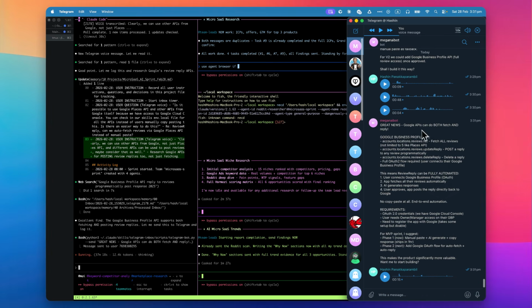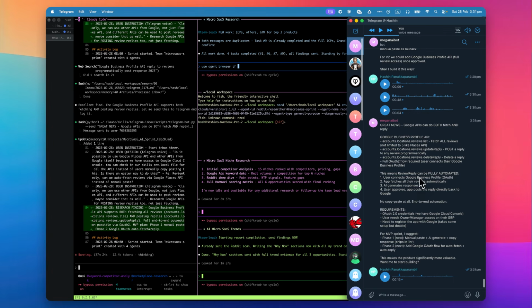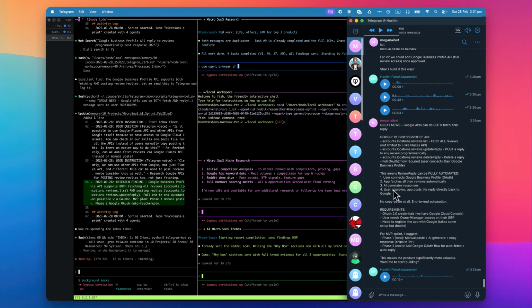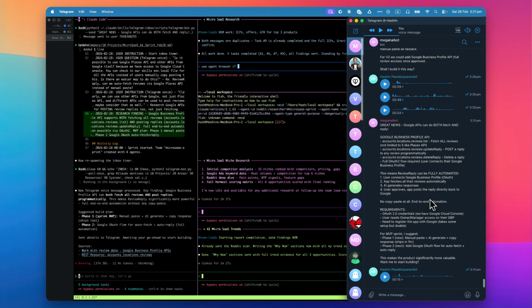Google APIs can do both fetch and reply. Google Business Profile API. This means review reply can be fully automated. User connects to Google Business Profile via auth. App fetches their reviews automatically. AI generates responses. Google approves. App posts the reply directly back to Google. No copy paste at all. End-to-end automation. Requirements are credentials.